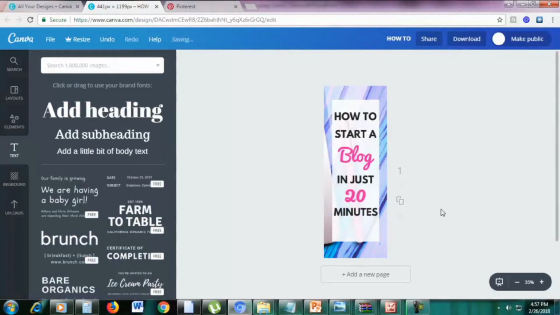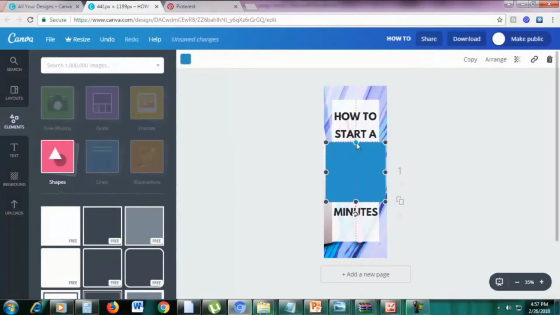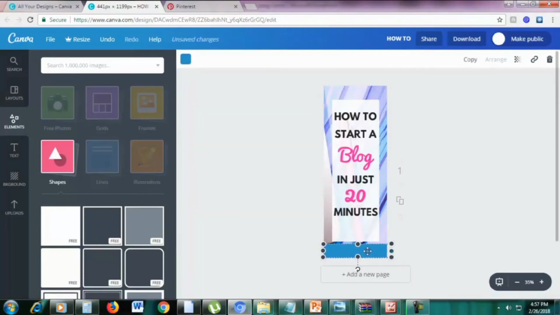Okay, so again, we're gonna make a footer here. So let's go to elements, and then choose the shape square. Okay, so we're gonna create a footer here. So let's adjust that and change it to the color black.